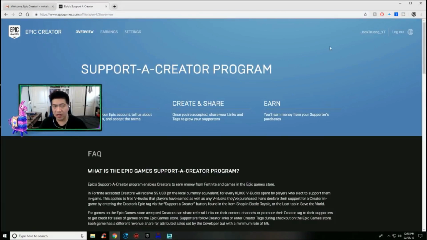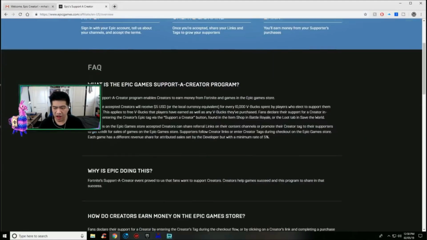You click on that, you hit settings, and then the settings will show you all your banking information, where you put in your banking or PayPal. Then later you put in your W9 form. After all that is done, you should be good to go. Mine was really instant.